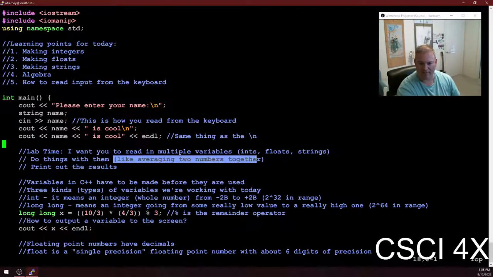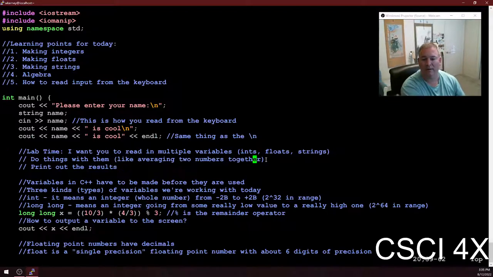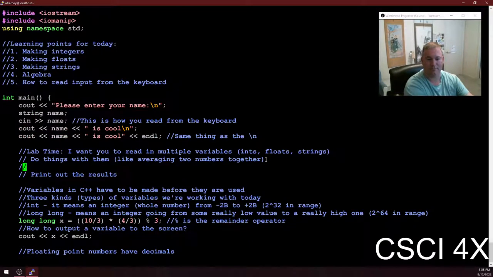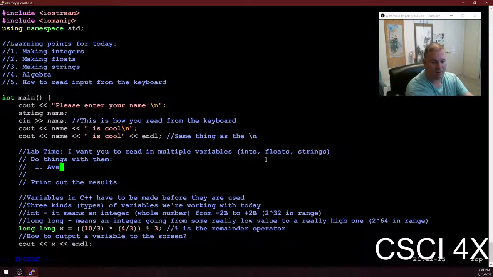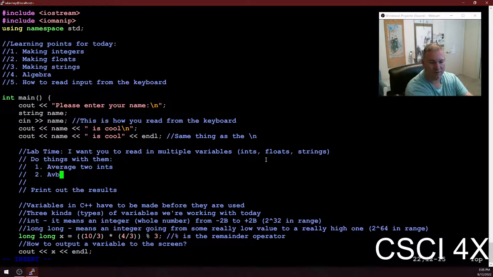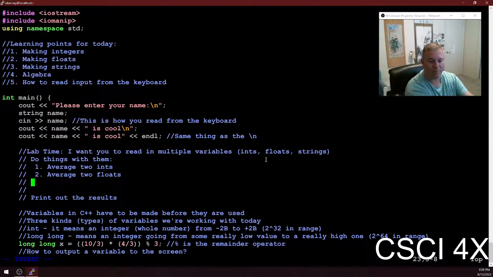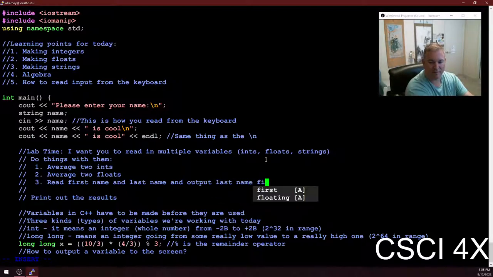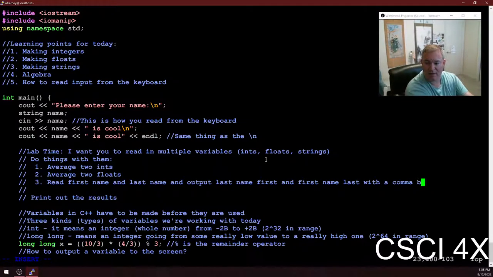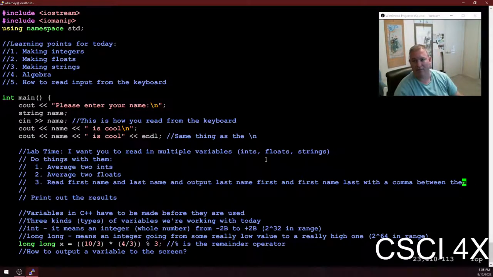All right, so, Mincarelli, any ideas besides averaging two numbers together they might want to do? Average two ints. Two floats. The first name and last name and output last name first and first name last, put a comma between them. I probably am for the actual homework, but this is just lab time, so.